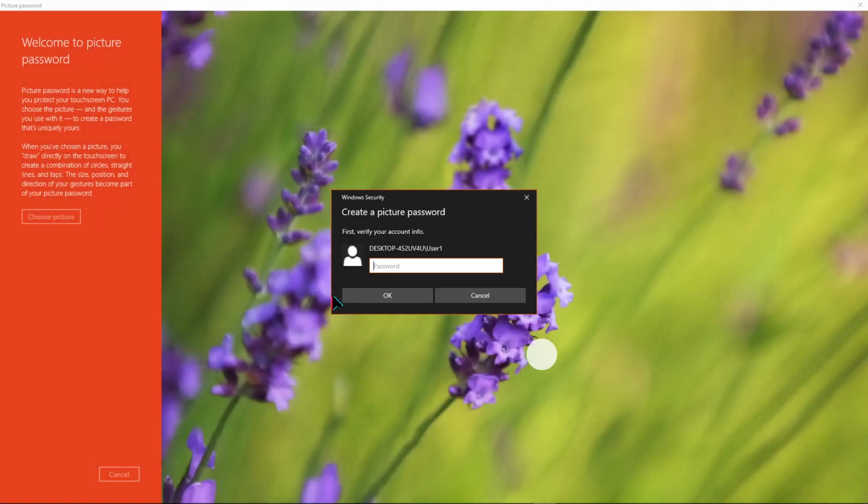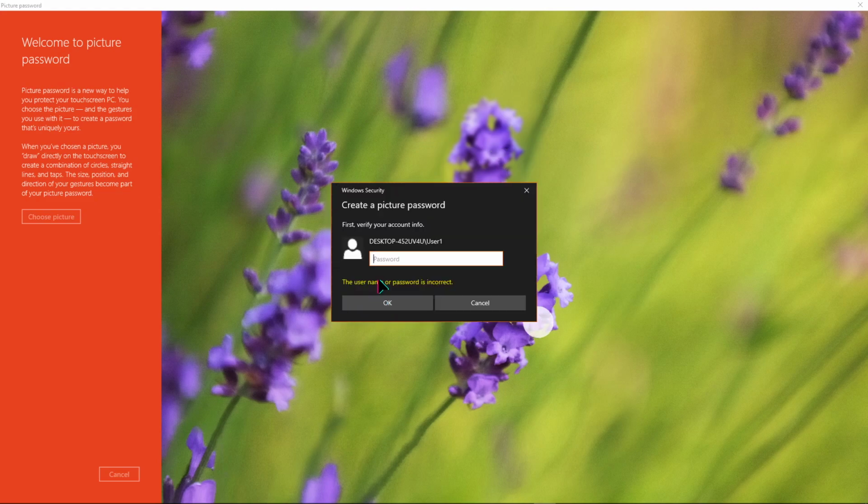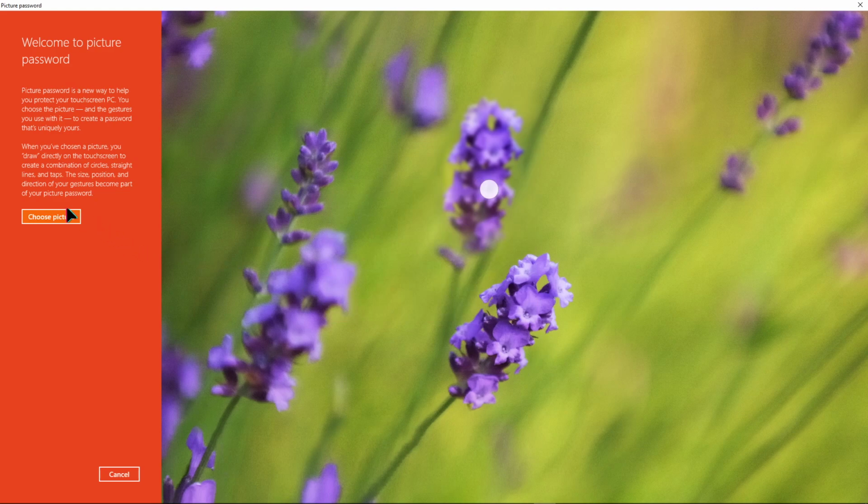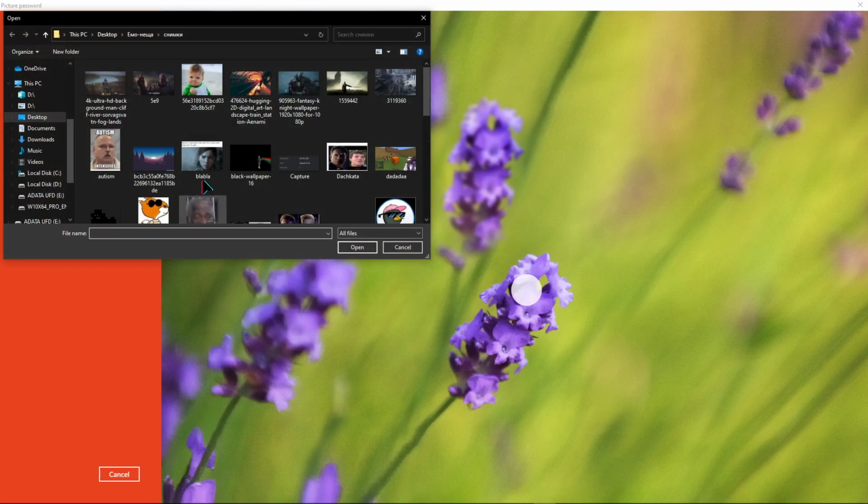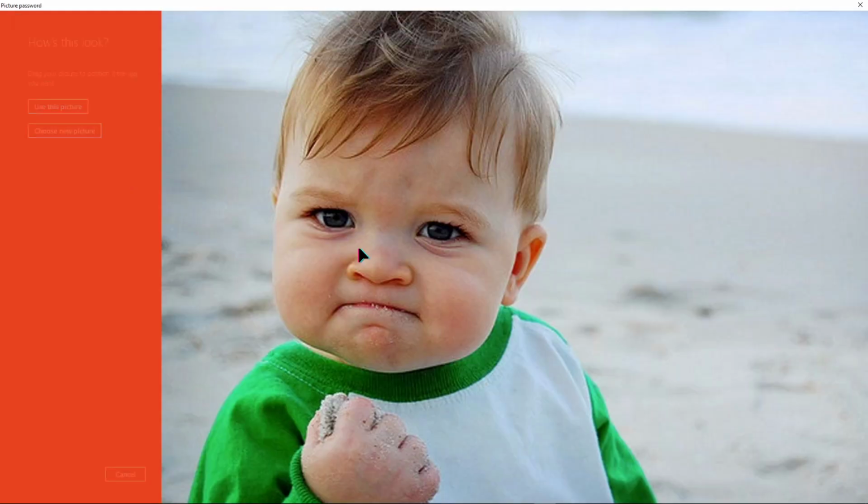Click on it, click on Add, and now we must enter our current password. Now choose a picture by clicking this button, let's say this one, open it, and now click on Use this picture.